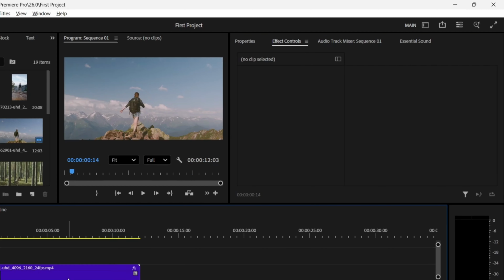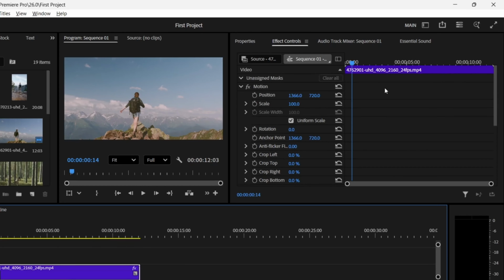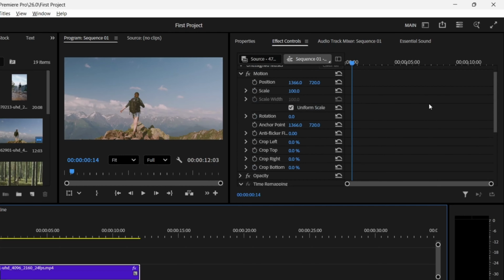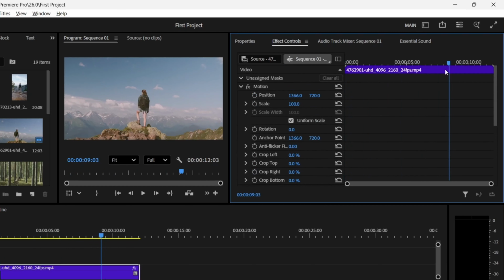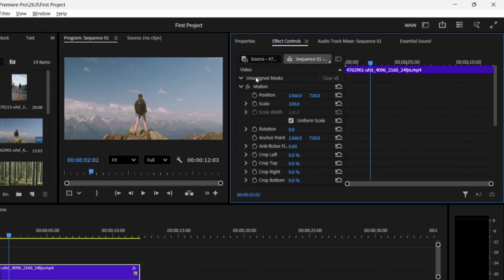So let's go ahead and select the clip on our timeline. And as you can see under the FX control panel, it has updated and shows the keyframe information here at the right side and the effects here on the left. So let's say we want to add a keyframe for our scale.